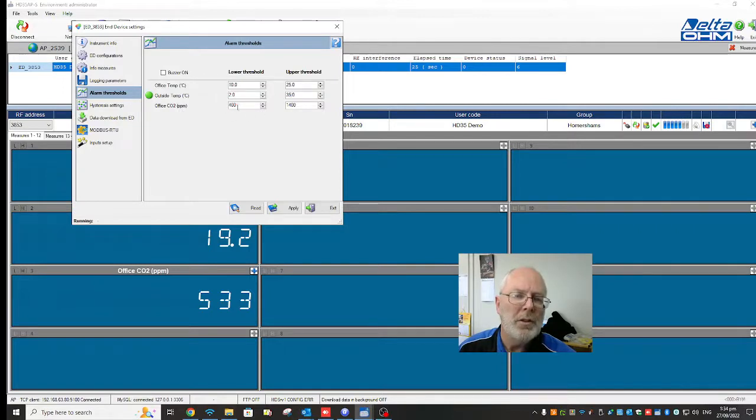And the office CO2, 400 is the 0 point effectively, and 1400 is the point at which things start to not be so great. If we then click apply, now remember we have to wait for that green light to go out, because that tells us that the information has been sent to the logger, and that might take a wee while.